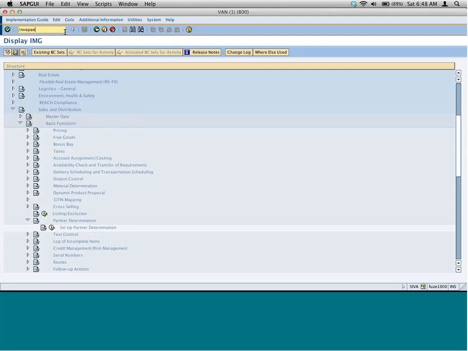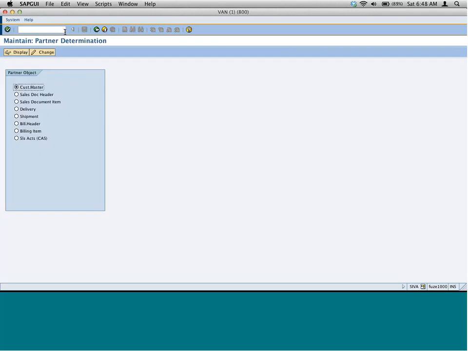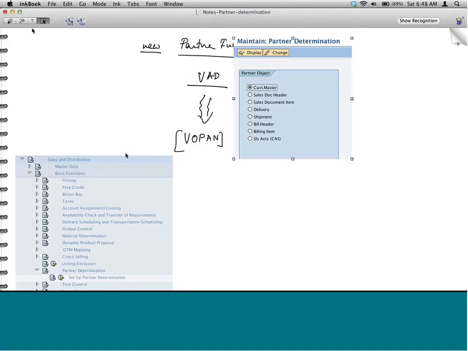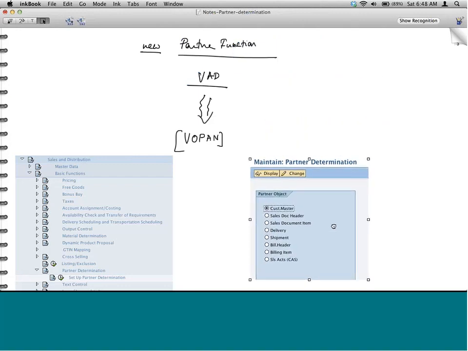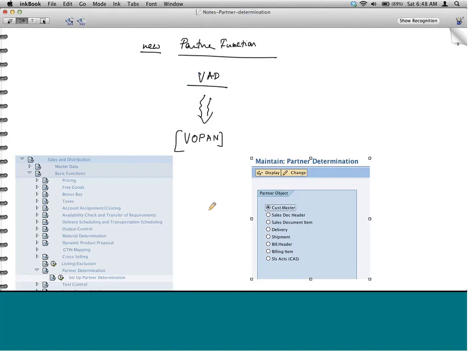So text determination, remember, what's the transaction for text determination? VOTXN. Yes, very good. So this is VOPAN, VOTXN, VOPAN. Easy to remember. PA partner, TX text. So VOPAN, VOTXN.